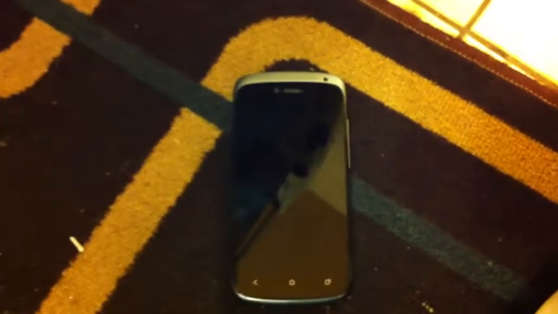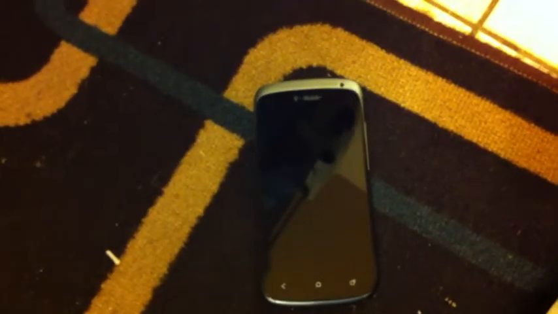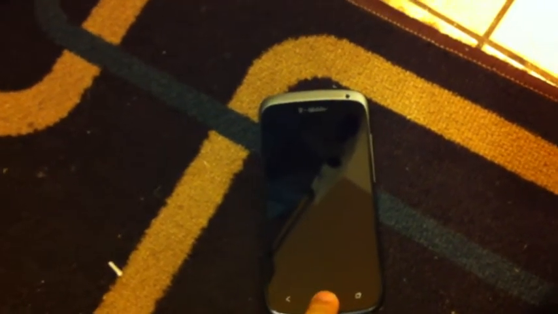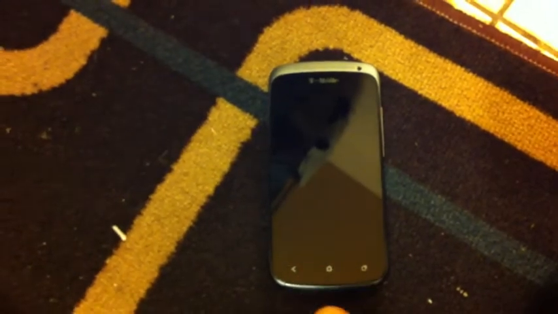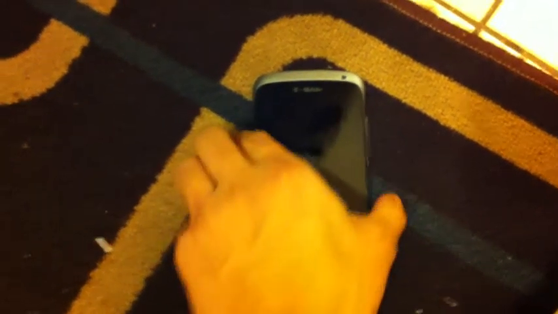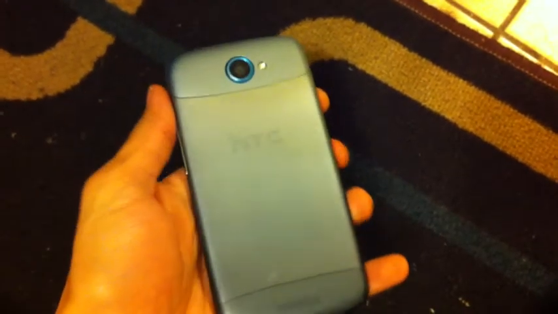Hey there guys, I'm going to show you how to remove the three dots or the menu button that pops out when you download a launcher that you want to use on the HTC One S by T-Mobile.